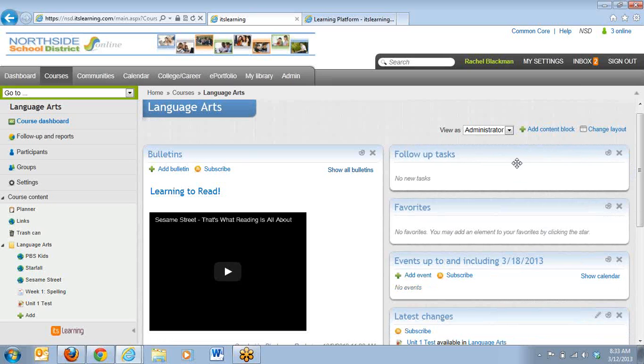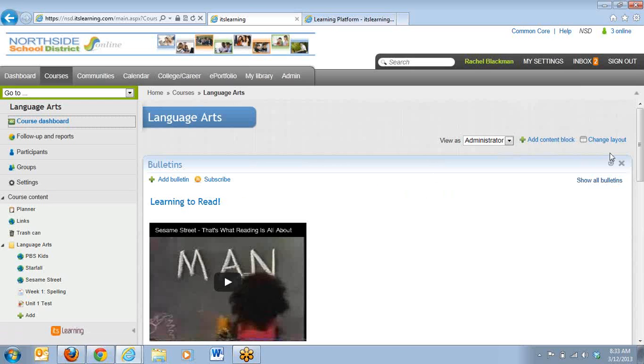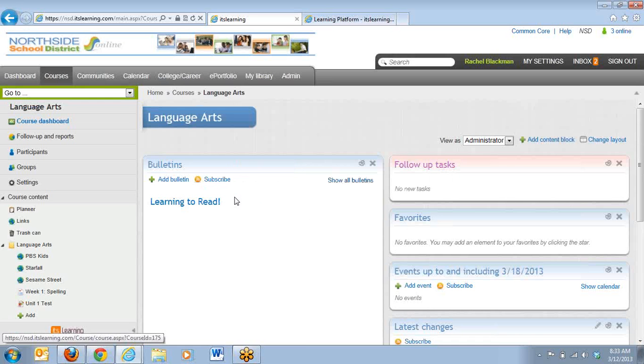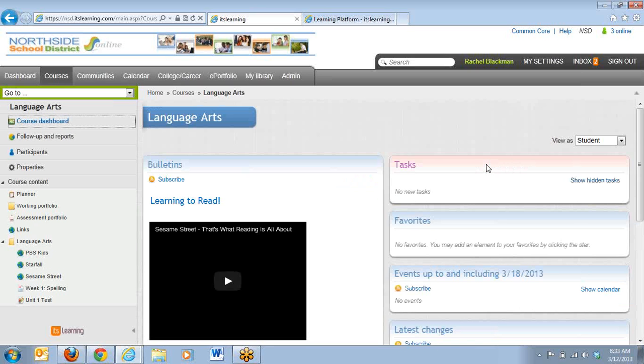And then even clicking here, we can change the color of those content blocks. We can change the layout. So if you'd rather have one column going all the way down, you can do that as well. So a lot of flexibility in how you want it to be set up. And then once you think you have it set up the way you want it, you can actually, through this drop-down box, view it as the student to see what they're going to see when they log in.